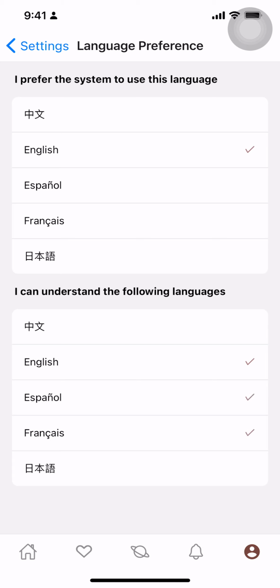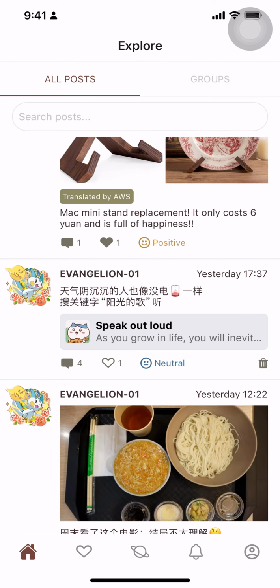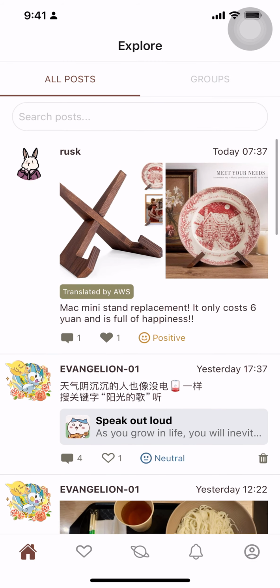And what this means is, except using the preferred language for the app labels, like the settings button and the language preference page title, if you want to read other users' posts in their original version and you believe you can understand them, you can select the languages you know, and I will not translate the posts by default.